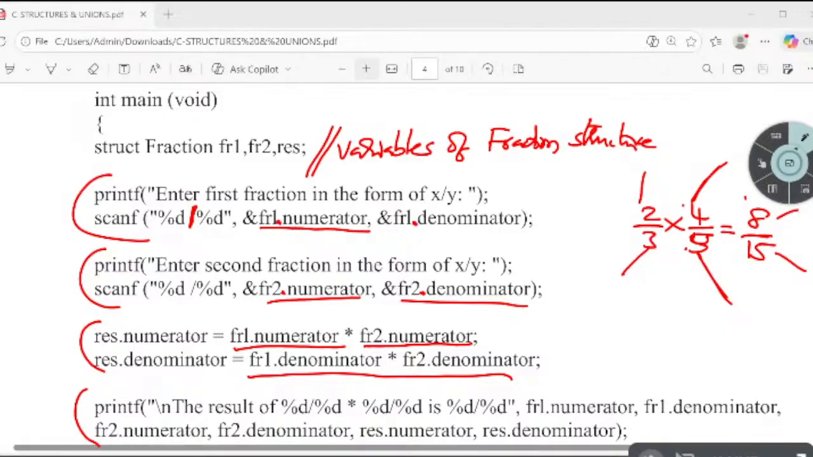In this format only, reading in this format only. 2 by 3 into 4 by 5, like this. 2 by 3 into 4 by 5 equal to 8 by 15, 3 into 5 is 15, like this.